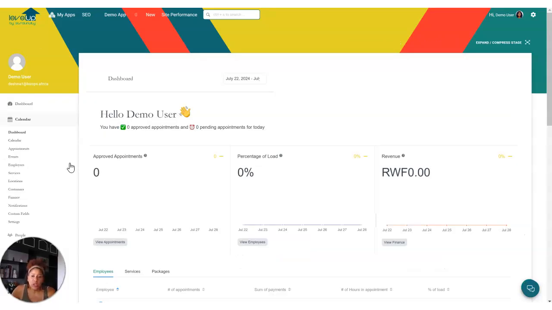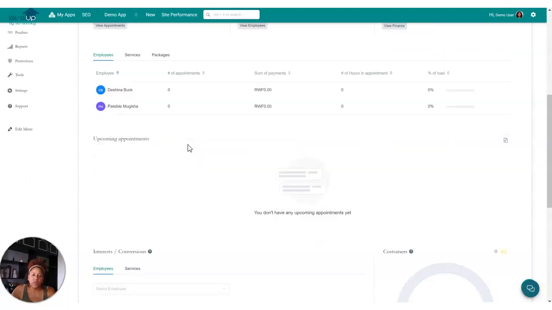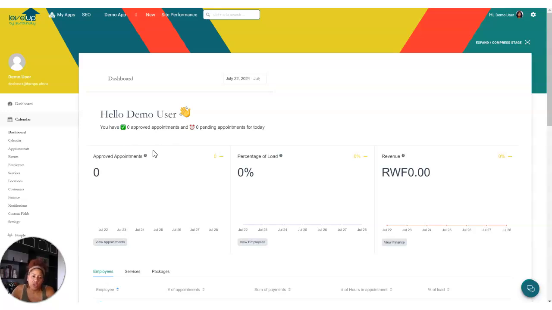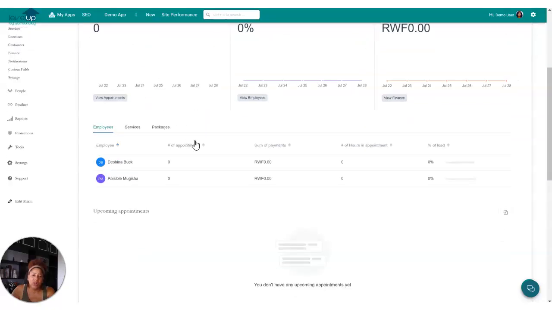So, of course, you are going to start by logging into your application using your Level Up application link or your website backend link, and you are going to land on the dashboard. From the dashboard, you're going to click on Calendar, and this menu here is going to open up. From here, you can see the dashboard of your calendar will give you some quick overview information about what's going on with your bookings. If you are charging for bookings, you can see your revenue here. You can see the number of approved appointments you have and so on and so forth.